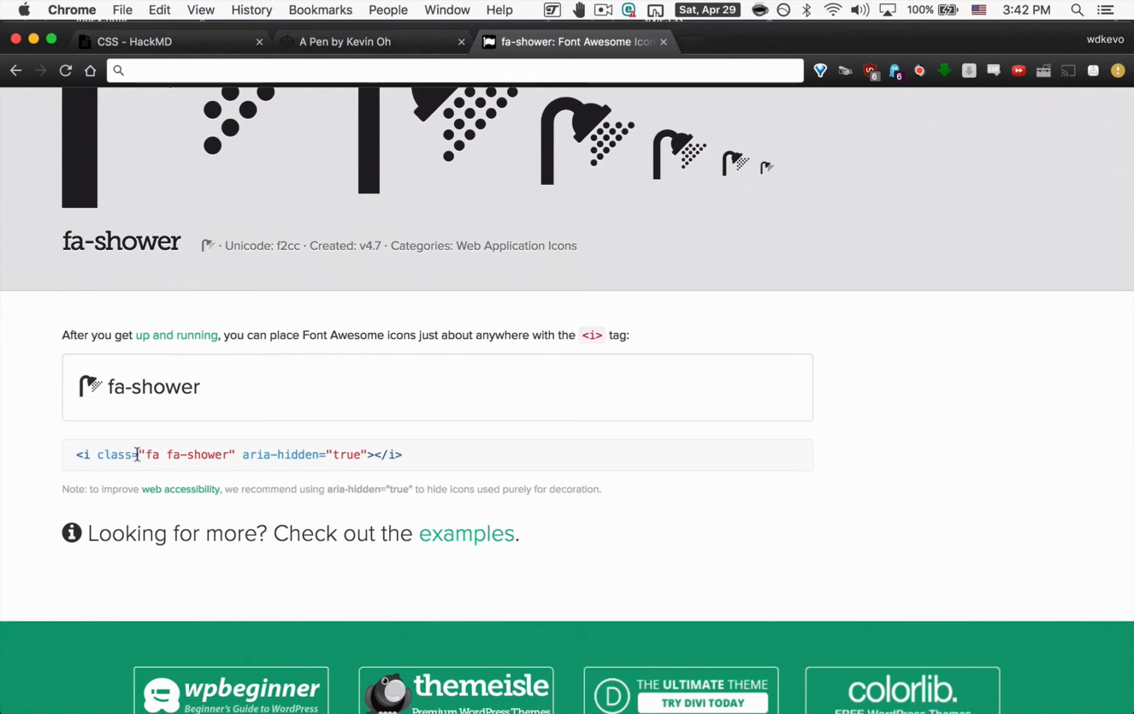So the I tag has a class, and then there's Font Awesome's CSS classes that they have, and then aria-hidden equals true is something that you include for accessibility reasons. So users who need to use screen readers because they can't see, this hides it so that when the screen reader is reading the web page, it just ignores this entirely because they don't need to know the icon type, right?